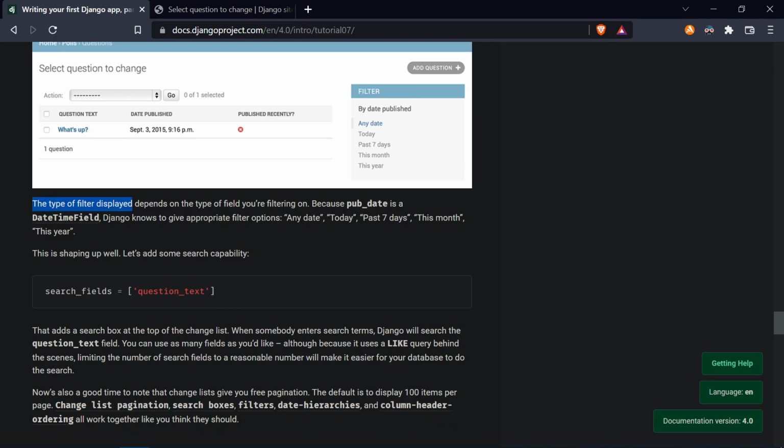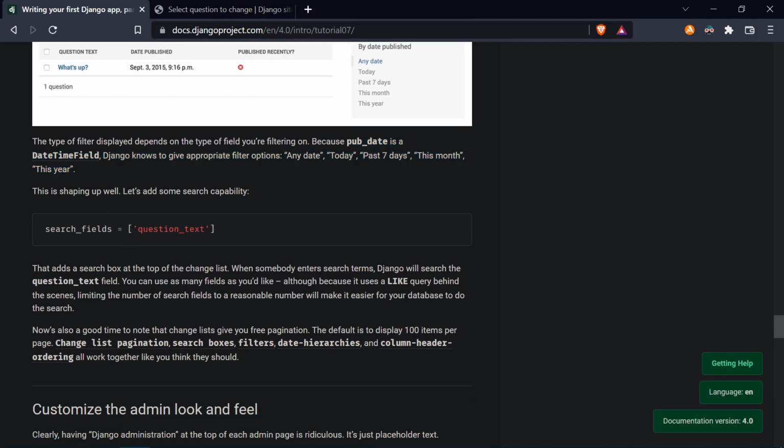The type of filter displayed depends on the type of field you are filtering on, because published date is a date time field. Django knows to give appropriate filter options: any date, today, past 7 days, this month, this year. See, Django is so smart. This is shaping up well.